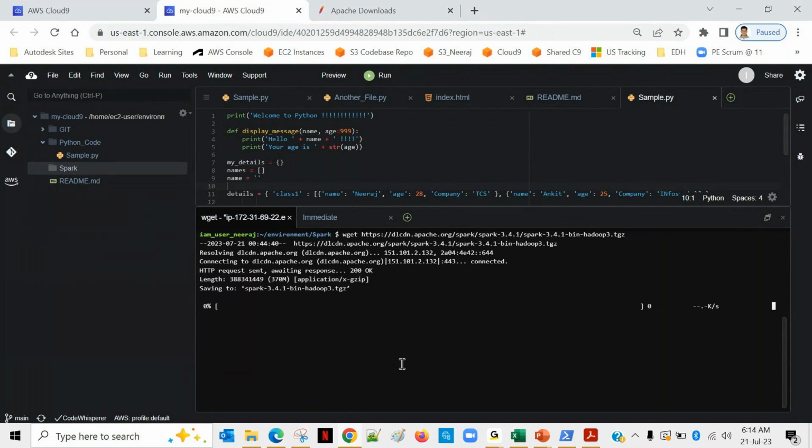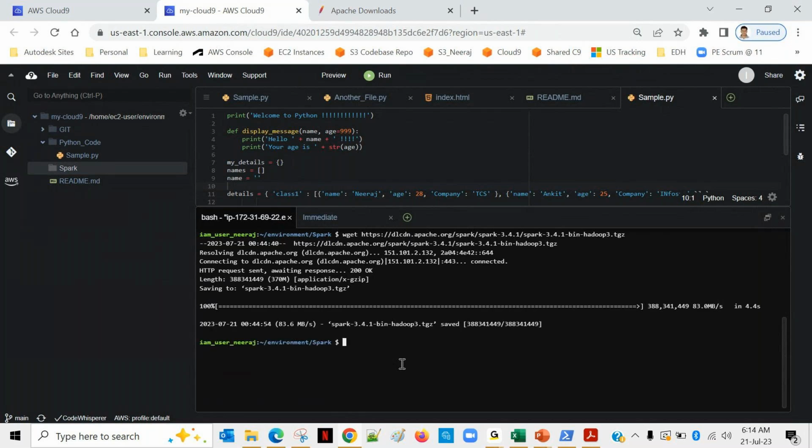Connecting to DL, this one is done. This time it's downloading. Okay, it's done. You can see here 83.0 MB per second, and 4 seconds it took to download, and the total size of your file is 83 MB. That's good, because this is a big file, not like KB. Let me quickly check. Yes, this is the file.